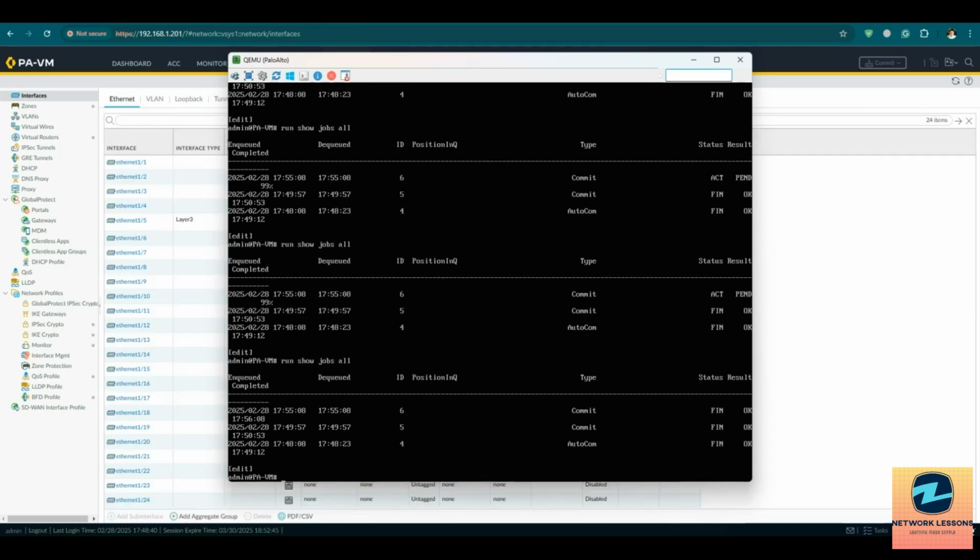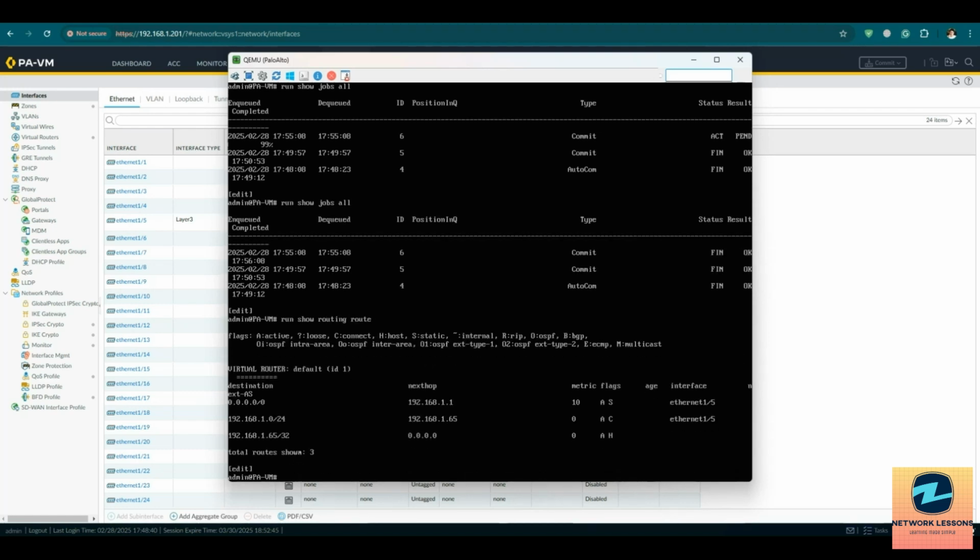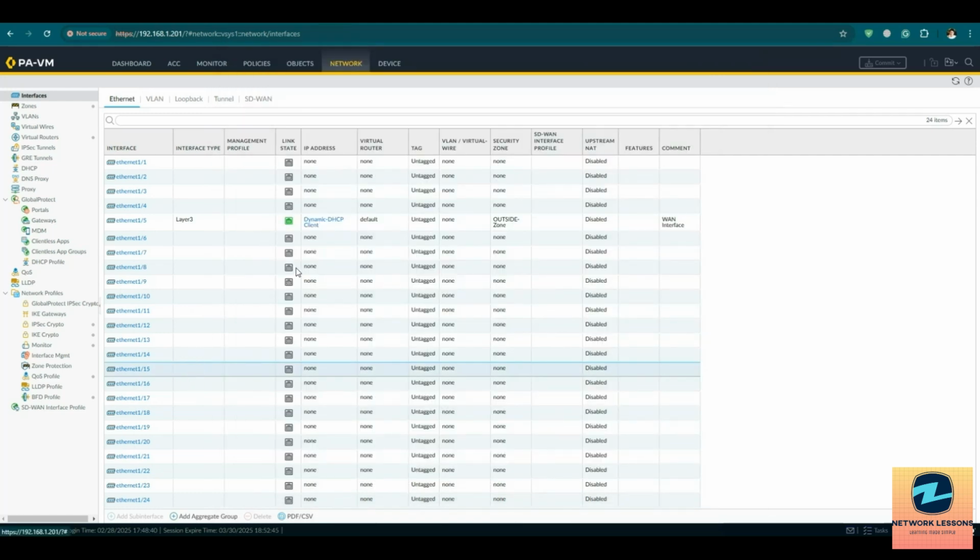All right, the commit is successful. So what I can do here is run show routing route. If the DHCP has taken an IP address, then I should see a default route here, and yes, I have a default route and I can see this as the interface. Okay, great.